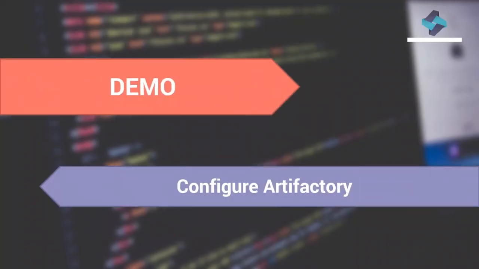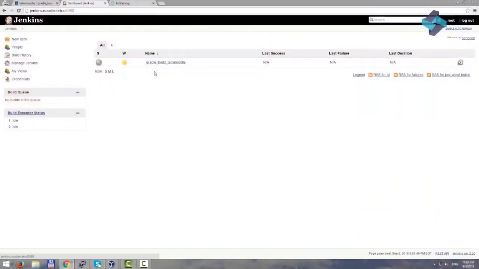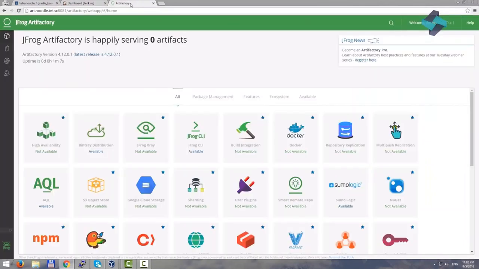Okay, great. Let's continue and connect our Jenkins with Artifactory open source. Here we are in our Artifactory repository manager. As discussed earlier, Artifactory is a special repository based on Apache Tomcat that can easily store all your artifacts. What does it mean to store artifacts?